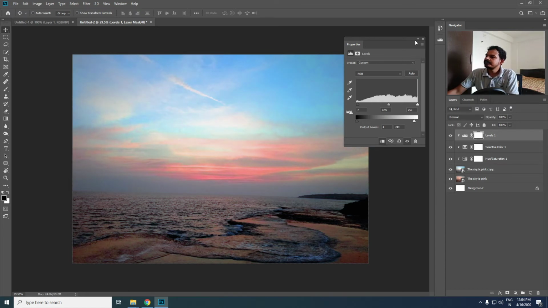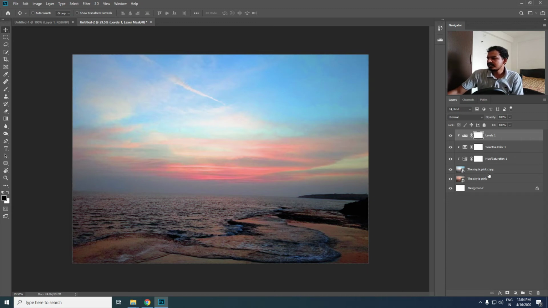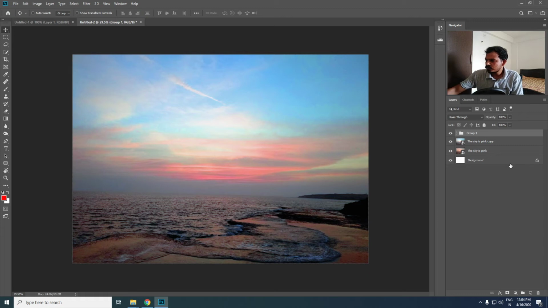Okay, now after doing these 3 adjustments, let's quickly group all of these together, Control G, and then hide this and see how much it affected the image. So this is what we started with after the auto color correction, and after these adjustments this is what we have. Now if you compare the collective output of it, then it makes a lot of difference.